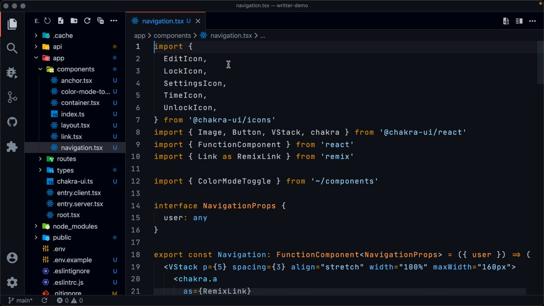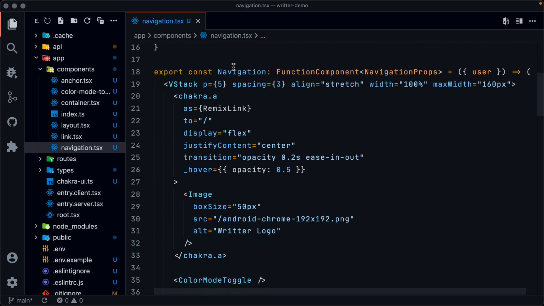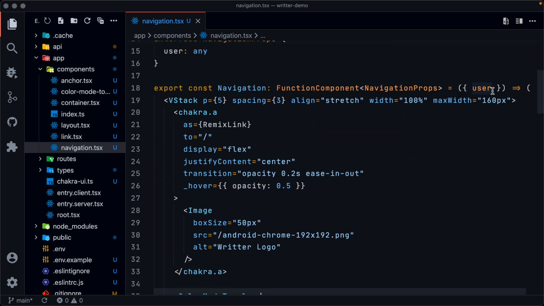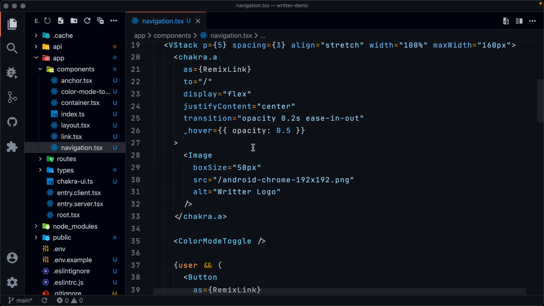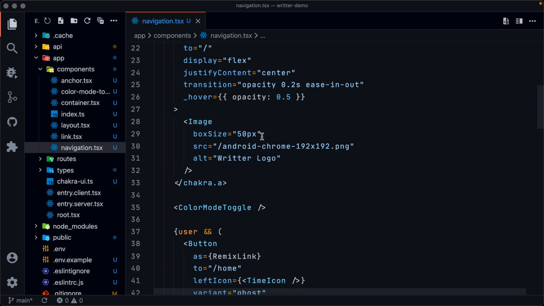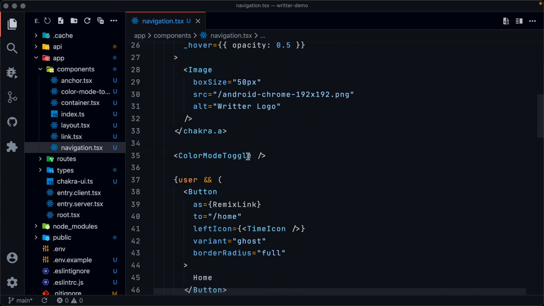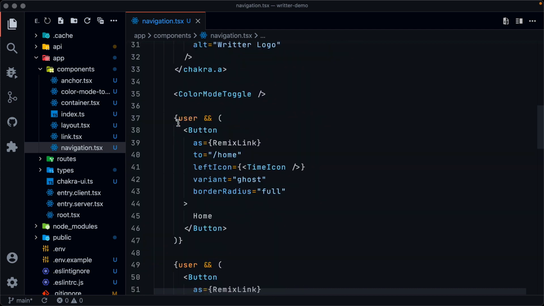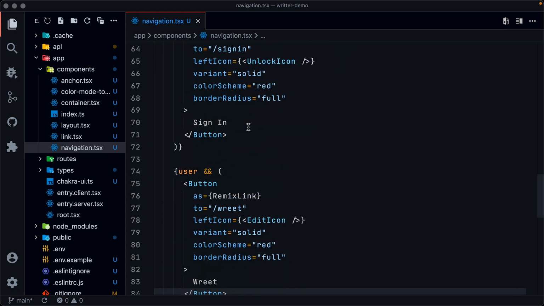Okay. For the navigation, we pass a user to the props later on. Can have the logo here with the Chakra anchor as a Remix link. Okay, so it doesn't look like a text link. Okay, and then there's a color mode toggle. We can also enable some stuff by checking if we have authenticated or not as a user.